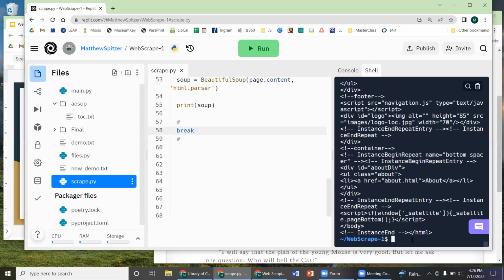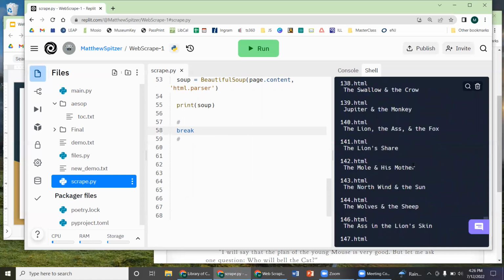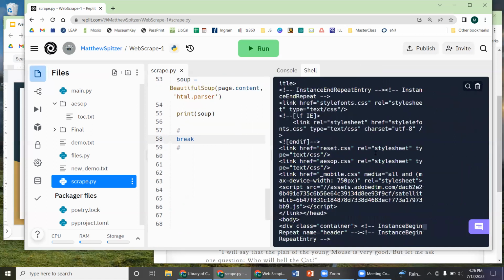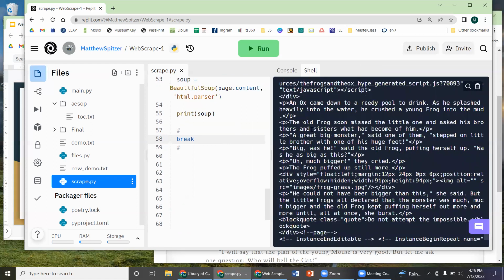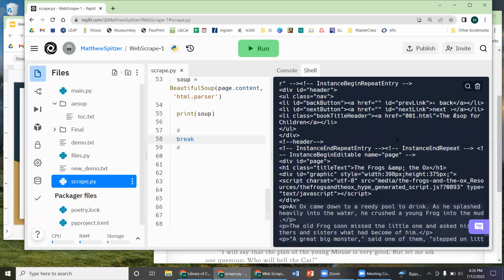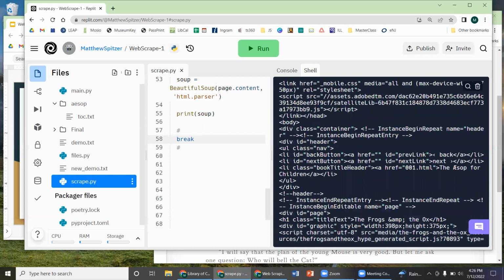to see that we see some nice new HTML. It's not the table of contents. It's actually not that big at all. But if we take a look, we can begin to see, this looks like the text content of the frog and the ox or something. We'll see in a second, but we've gotten it successfully, so that's good.